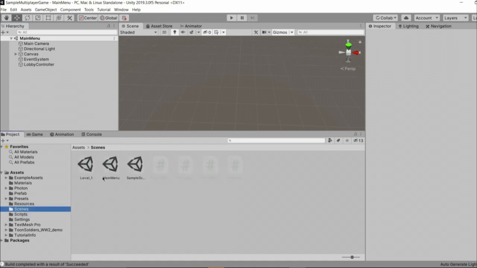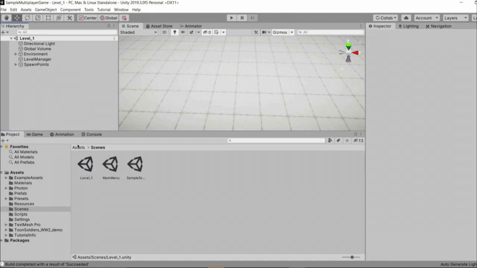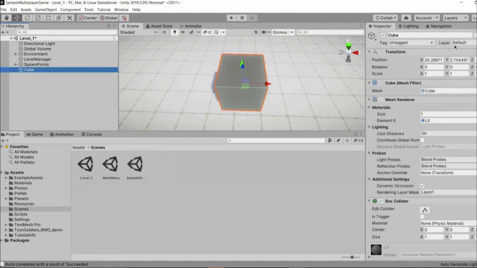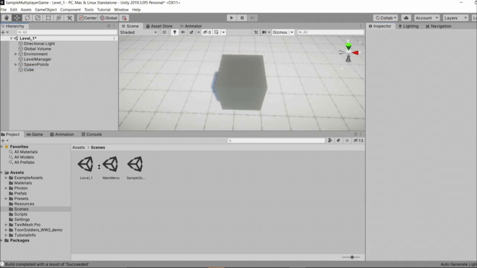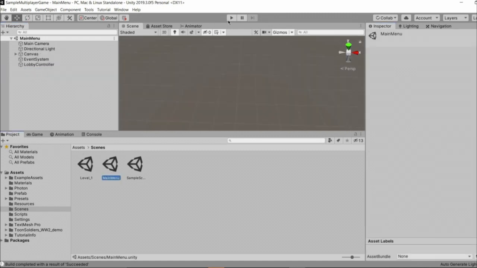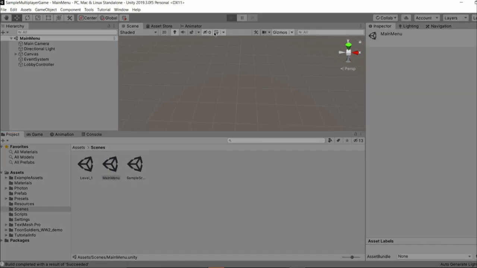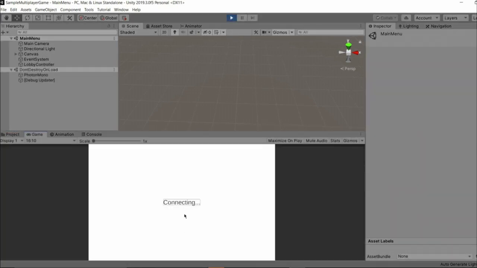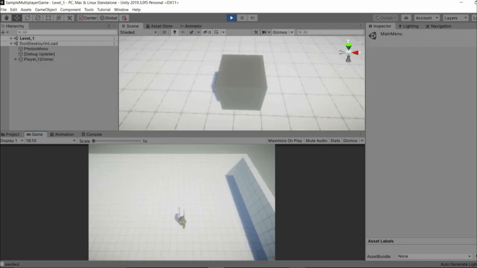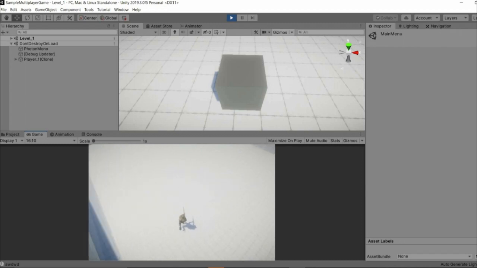What you can do is create a scene, go inside of the level 1 and create a cube right there. Default would be changed to player layer, and just save the scene. Go to the main menu, hit play button, create, play. And now if we find that cube, where is that cube? Okay, here is that cube.